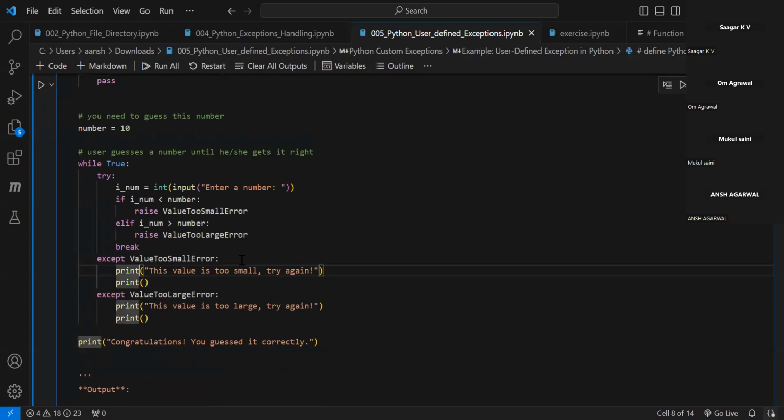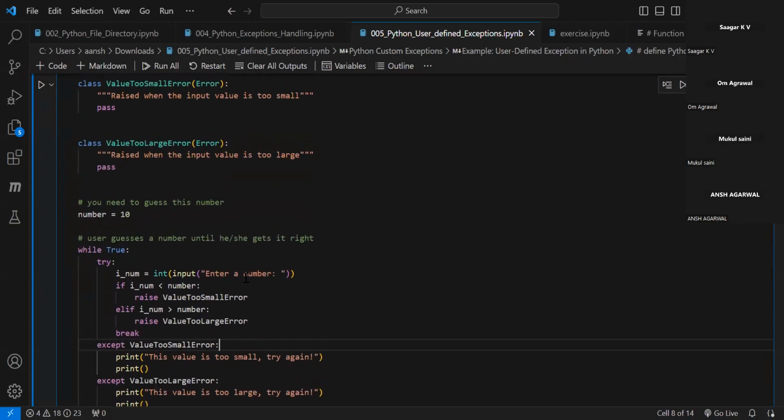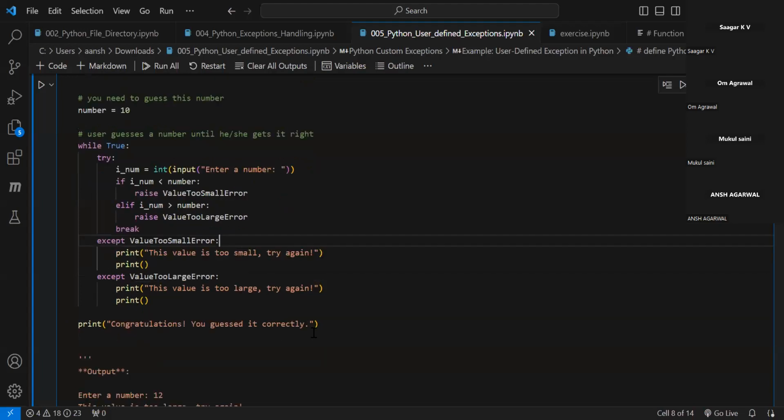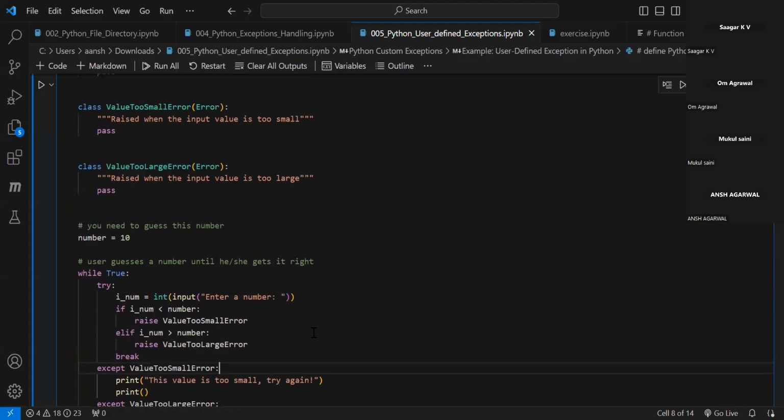And in the last class we have seen the try except method. So what it was doing: when there is some exception, it goes to the except block. For ValueTooSmallError it goes here, and for ValueTooLargeError it goes here. And when there is no error, it will print this: congratulations, you guessed it. So in this way it works.